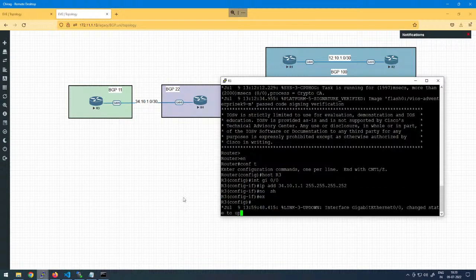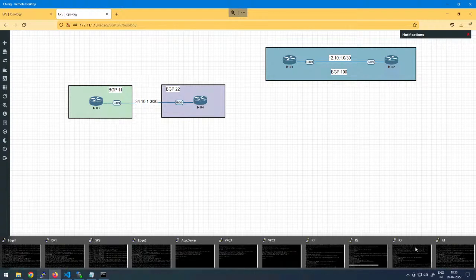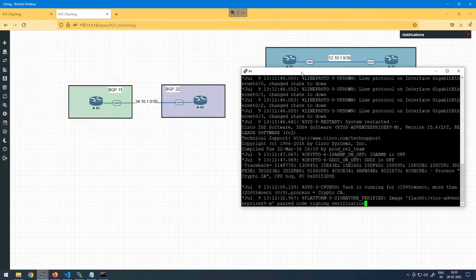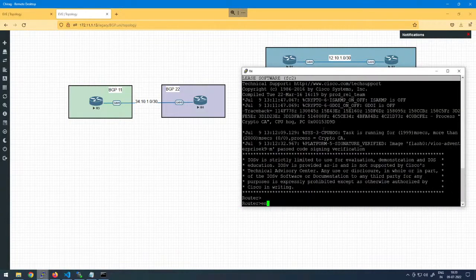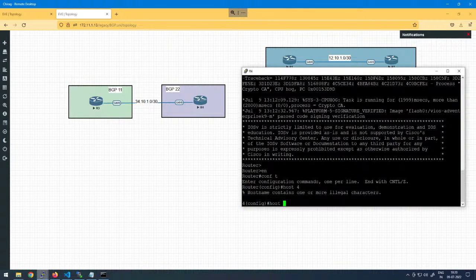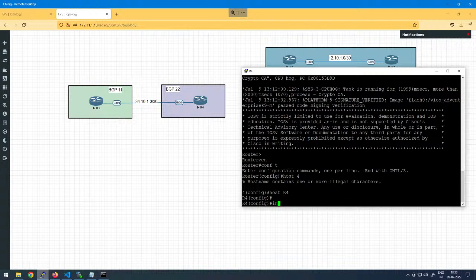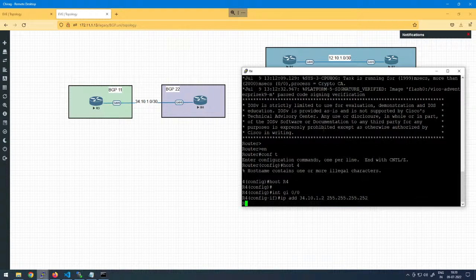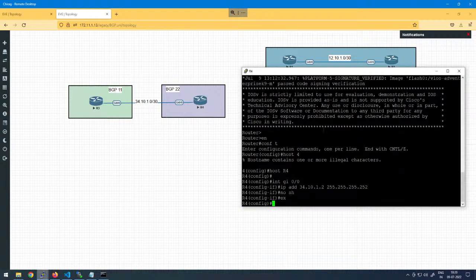Then we will jump on to router number 4 and we will configure the IP address there as well. Enable, config t, hostname R4, interface gig 0/0, IP address 34.10.1.2 255.255.255.252 and then no shutdown, exit.